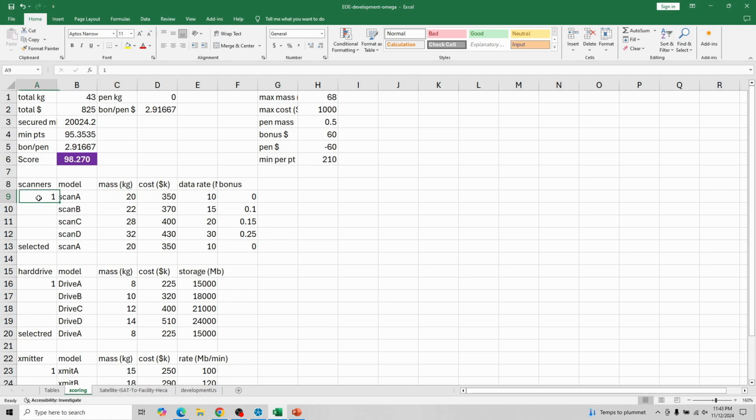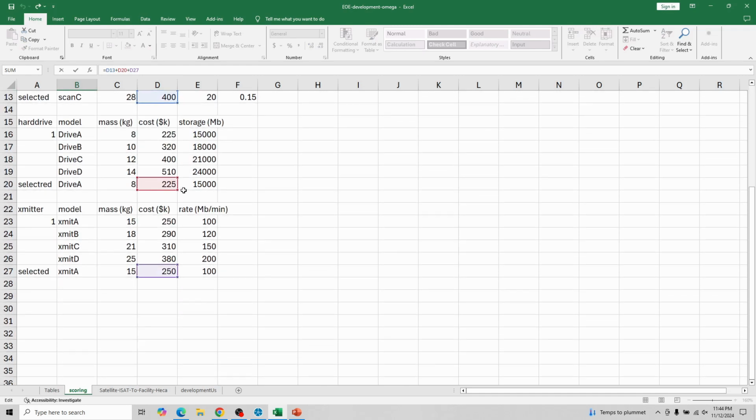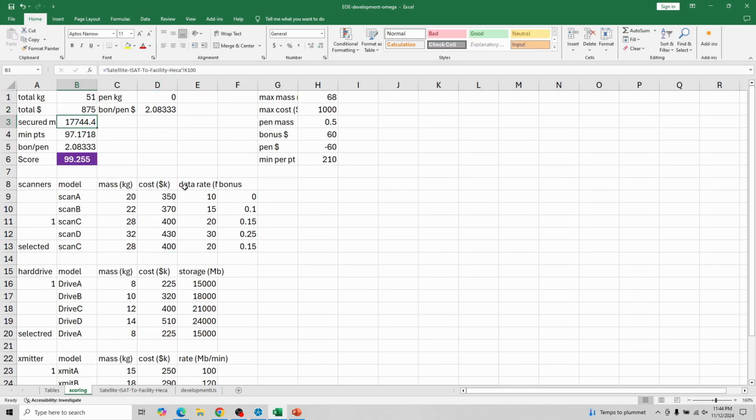Okay, so I can use this to select whichever configuration I want. I can do scanner A, hard drive A, and transmitter A, and then I've got a spot here where it actually pulls whatever I've selected. So let me show that in case you haven't seen it. I can remove the 1 here, and then it freaks out because I haven't selected anything, but then I can put a 1 next to scanner C, and we see that it's actually pulling this instead. Okay, so I've got it where for my total mass, I've got it adding up the mass of whatever my selections are, and that'll change based on whatever I put my 1 next to. And my total cost, I get that by adding up all of my selected costs. My secured minutes are coming from that other tab. We're going to come back to that in just a moment.